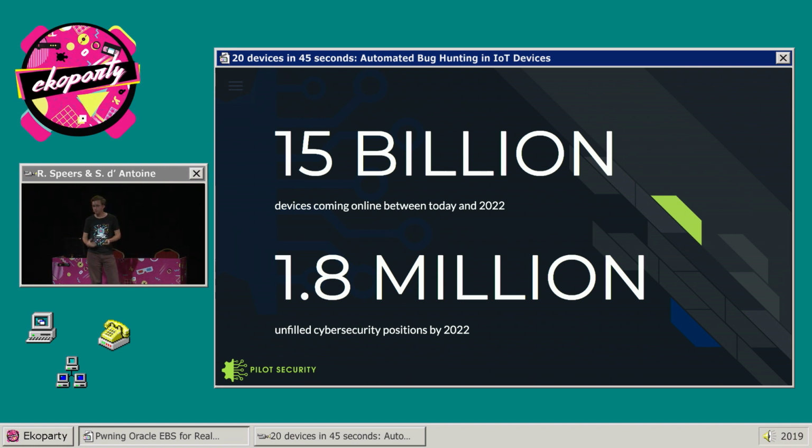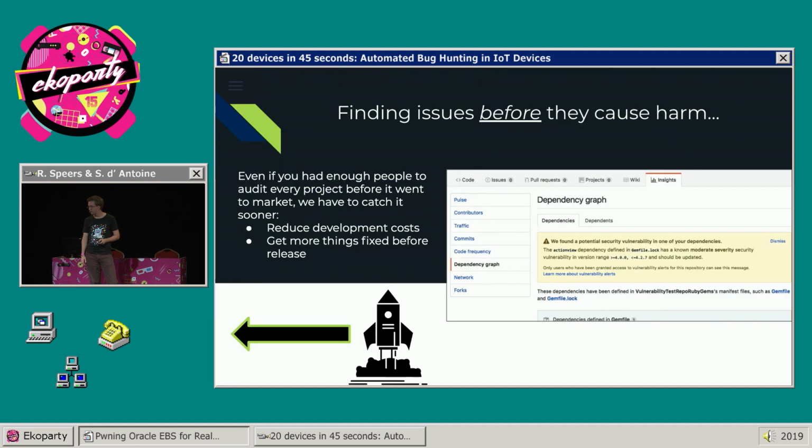This is one of the reasons why I'm passionate about finding ways to automate. Also, because I'm lazy. So what is this automation trying to do, right? It's trying to find issues before they can cause harm. Even if all of us were busy 24 hours a day, and we had enough people to audit every IoT or embedded product or every project in general before it went out, there's still some issues.